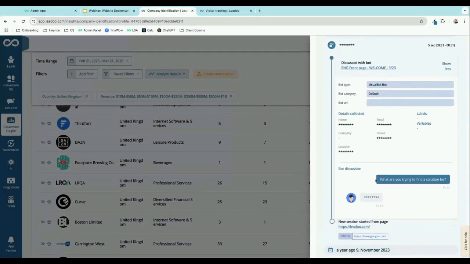So this is something super powerful. When I'm crafting my outreach to these accounts, what I do is, okay, I know it's Curve. I look at some of the stakeholders. Obviously the personal information is hidden, so you cannot see what they said to the bot. But when I log into the platform, they actually had a conversation with one of the bots, and the bot asked them, what are you trying to find a solution for? And Curve made a response.